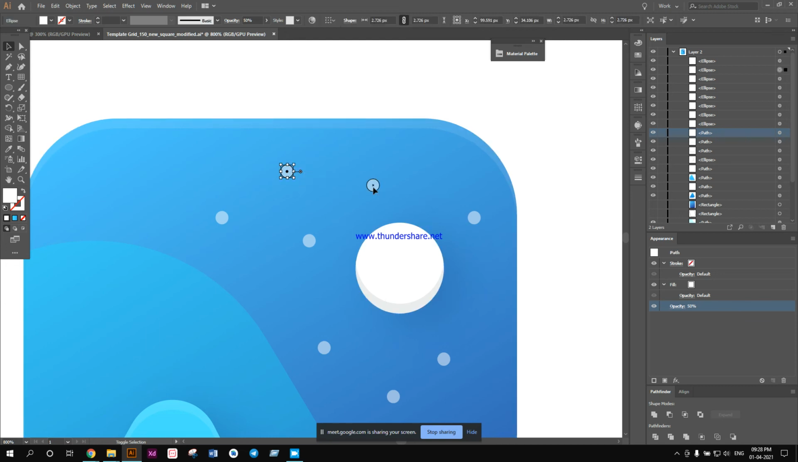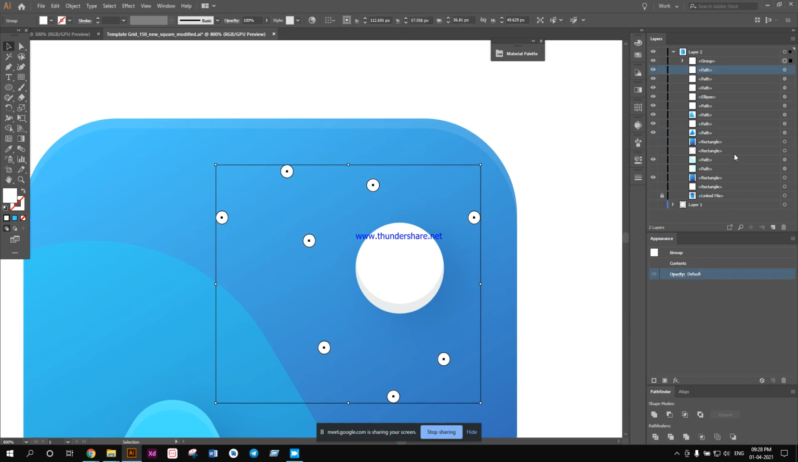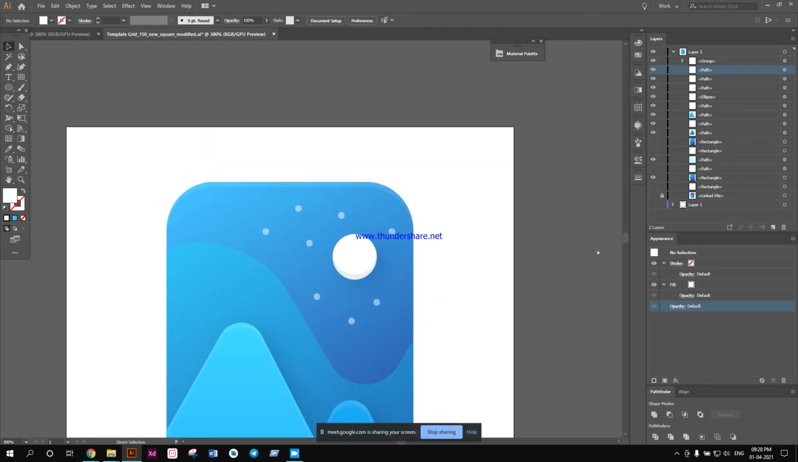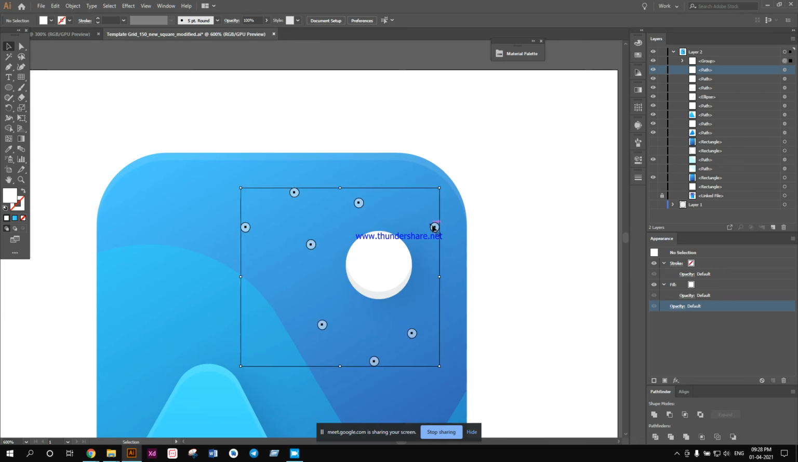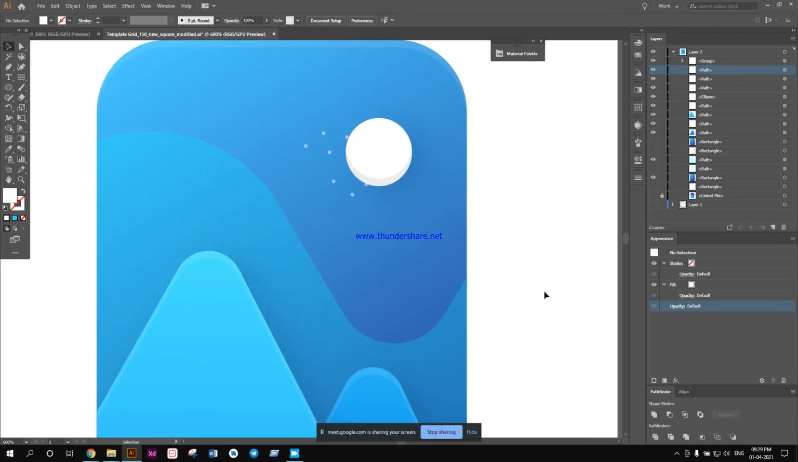Now I'm just going to group them so that I can make modifications to them at once. I keep the opacity at 100 and Control G. I select all the objects, Control G, so I group them. Now I am going to change the opacity to 50%. Now see, they look a little too large, so I'm going to select them and make them smaller. This is looking much better actually.